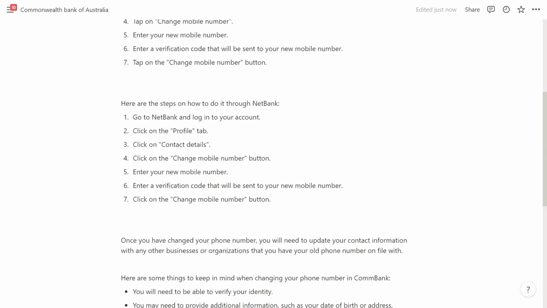Here are the steps on how to do it through NetBank. Go to NetBank and log into your account. Click on the Profiles tab. Then click on the Contact Details. Then click on the Change Mobile Number button. Enter in your new mobile number and then enter a verification code that will be sent to your new mobile number. Click on the Change Mobile Number button and then your number will have changed.